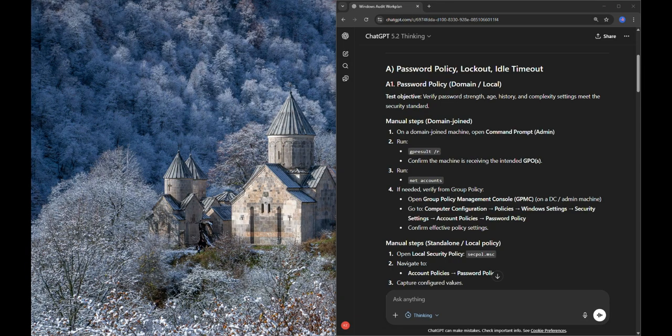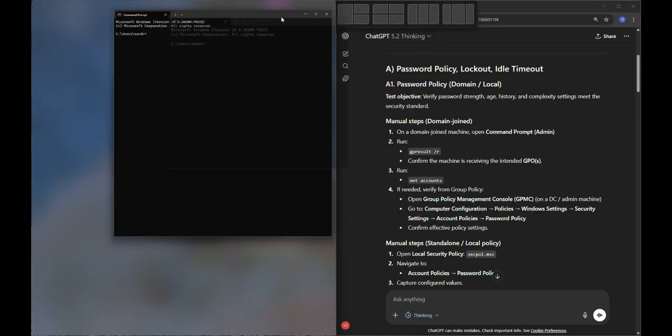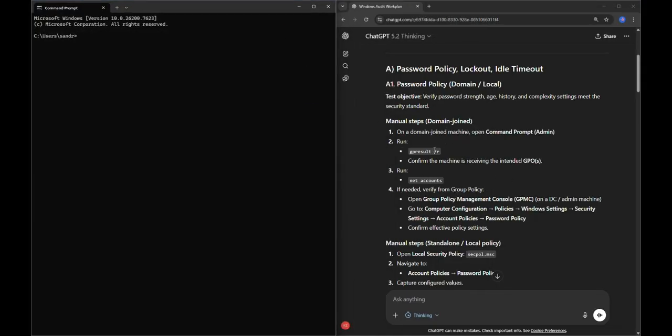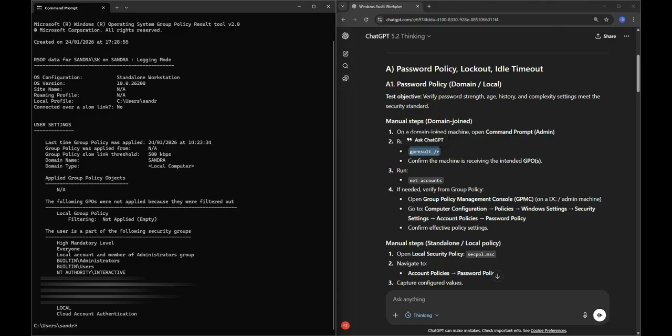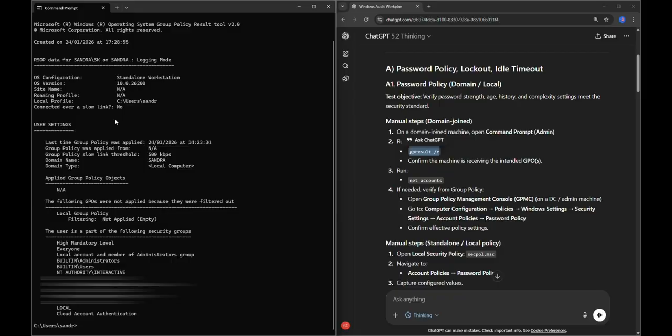Okay. And I'll just bring it over here. Let's do a split screen. There we go. And I'll just copy that gpresult /r and see what it gives us. So this is the kind of playing around that I'm talking about. You start to not be as scared to tinker about. Yeah, so it's given me some information.